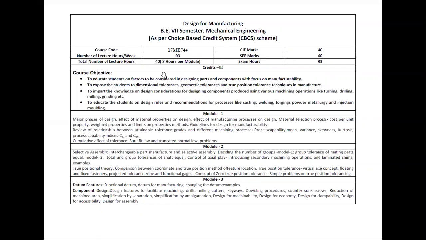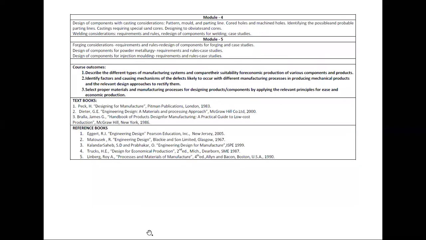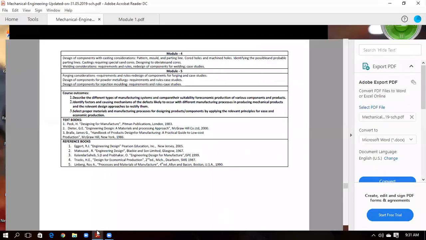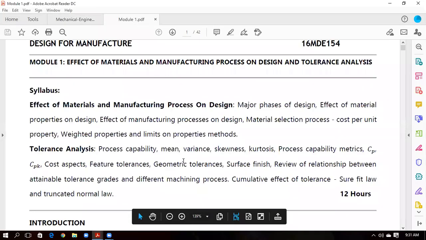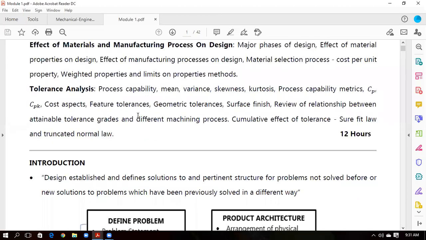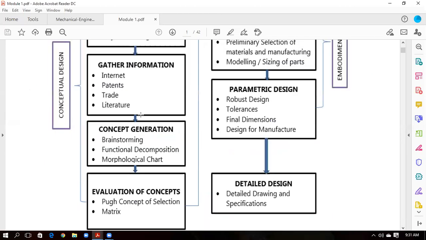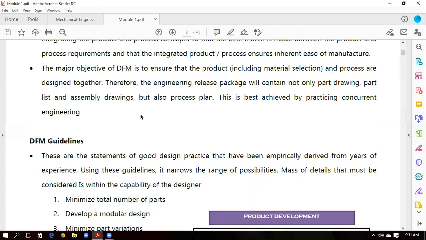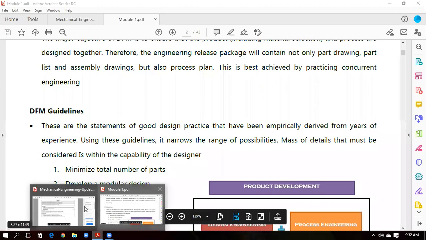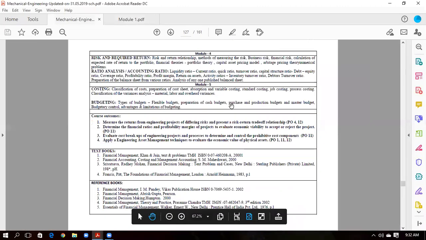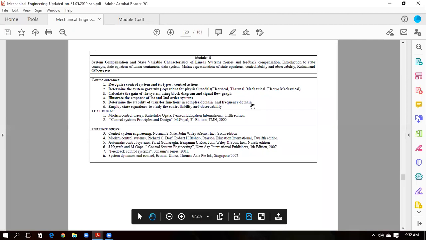Do you want to ask anything regarding this subject? I have the notes also. This is module 1 notes, which is prepared for the PG students. In the next class, I will go through this. Do you want to ask any questions?